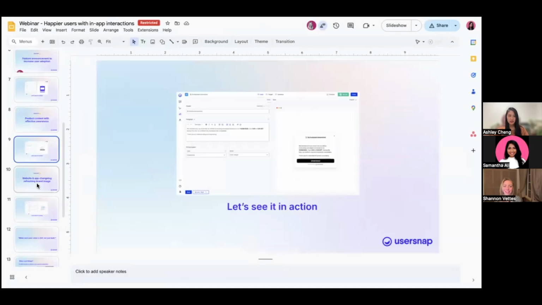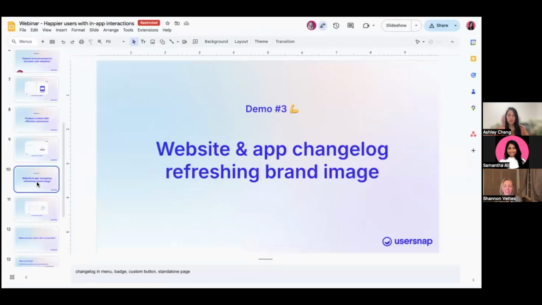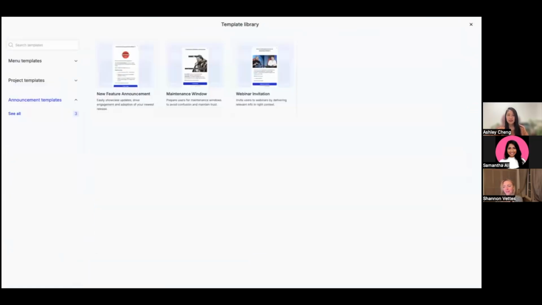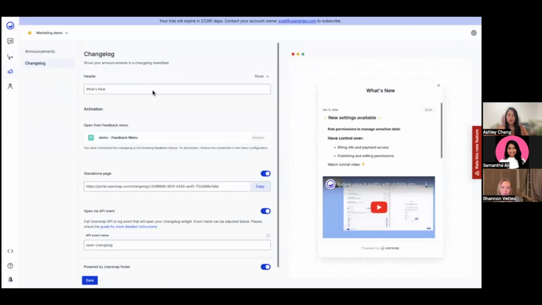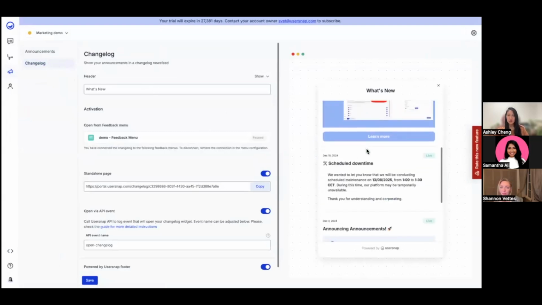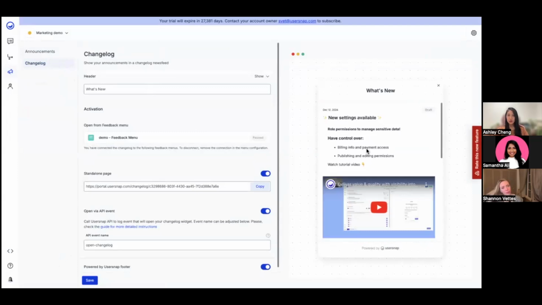And then the third use case of the changelog and connection to the feedback menu, as well as an animated badge to get more awareness and a little bit of fun and quirk into being aware of the new things. So here in the changelog, you have a few options. The changelog itself is a scrollable widget that goes through all of the changes, all of the announcements that you have chosen to publish on the changelog. You can also deactivate it from the changelog or only show those announcements to the changelog and no pop-ups.